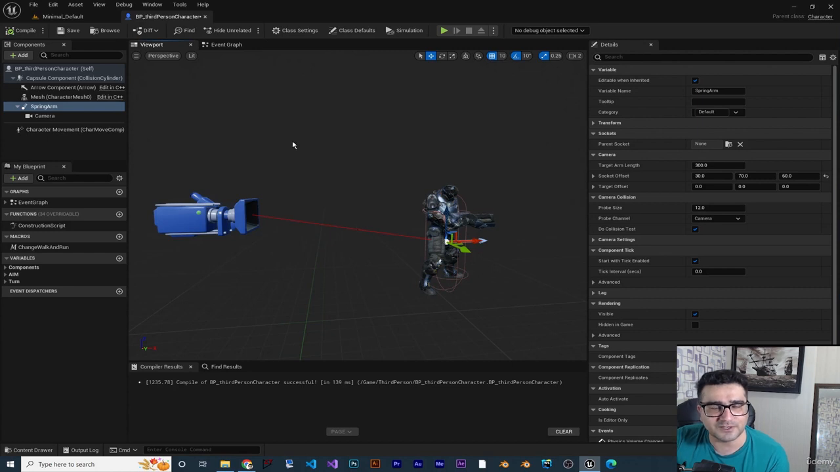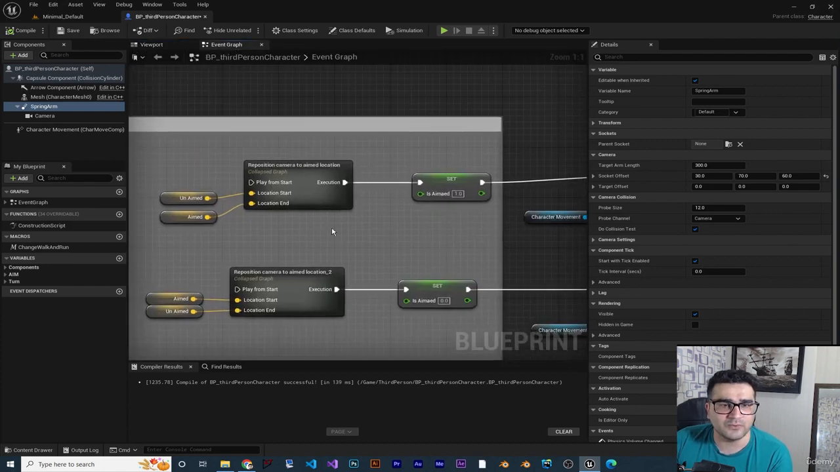Right now, what we are going to do is change the arm length: when we are at the unaimed state, we want it to be 300, and when we are at the aim state, we want to change this arm length to 100. Okay, so how can we do it?